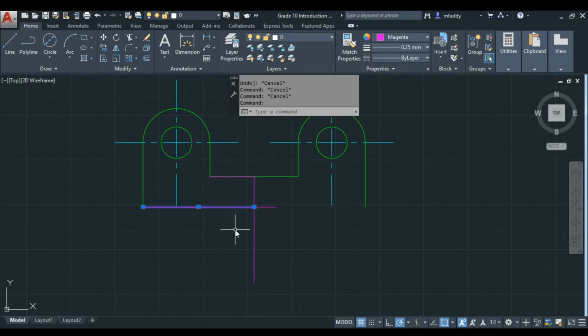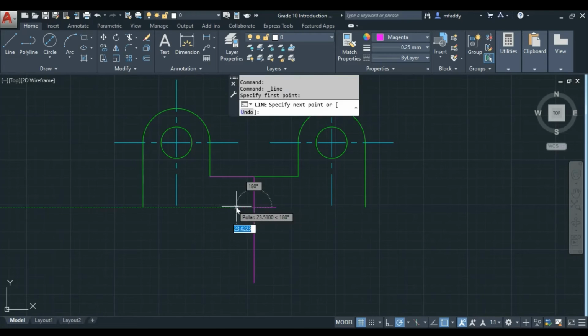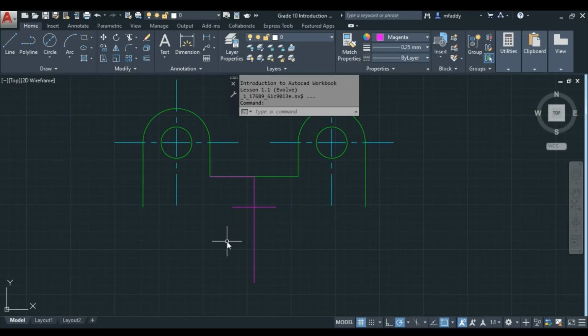Okay. I don't need that line anymore, so I can delete it. Click on line again, and I'm going to go 25 again. Okay. That line will now be 50. Okay. That is actually my new center line, but I'm going to get to it just now. Don't need to stress too much about it.